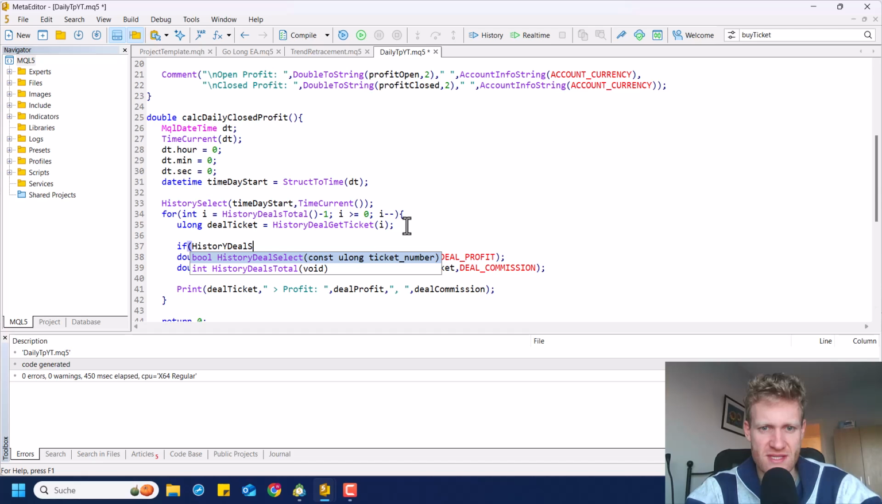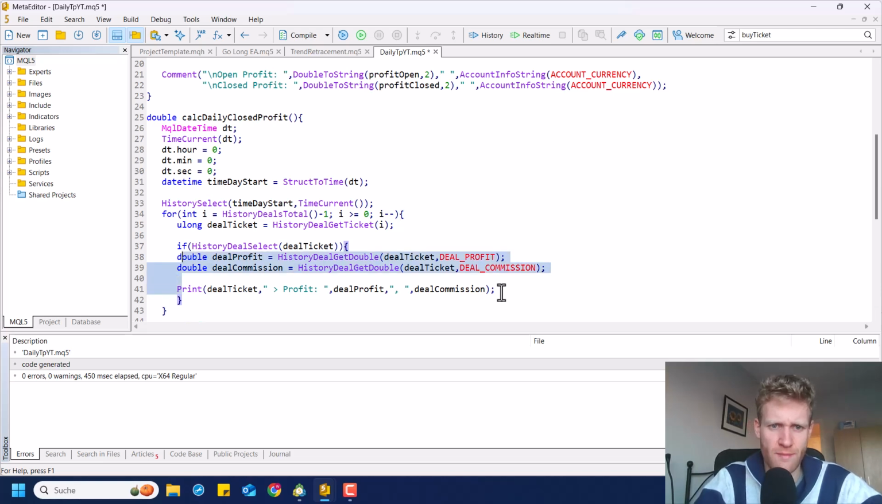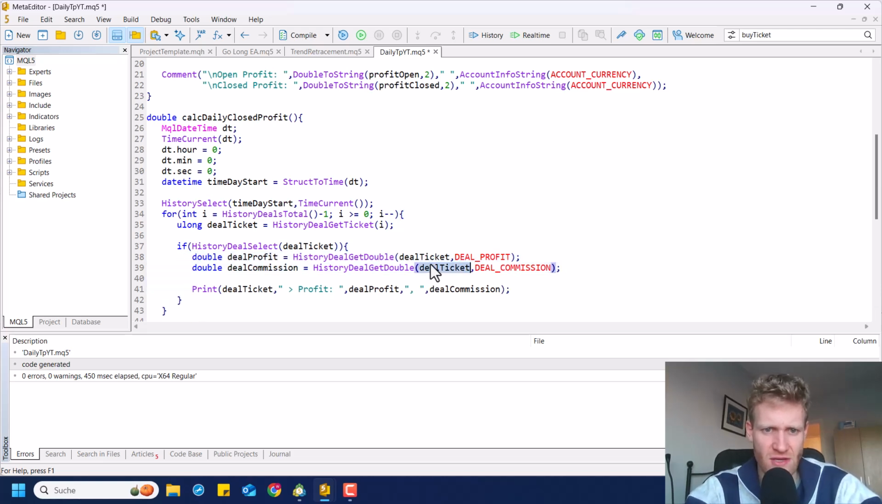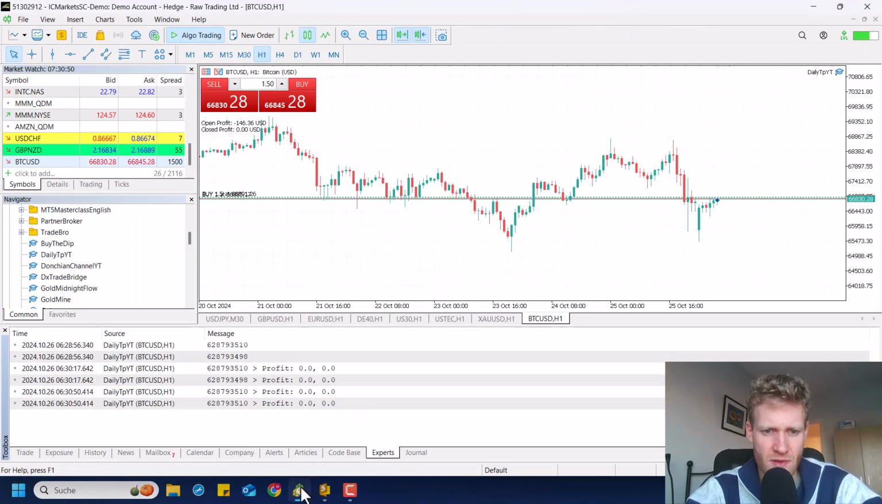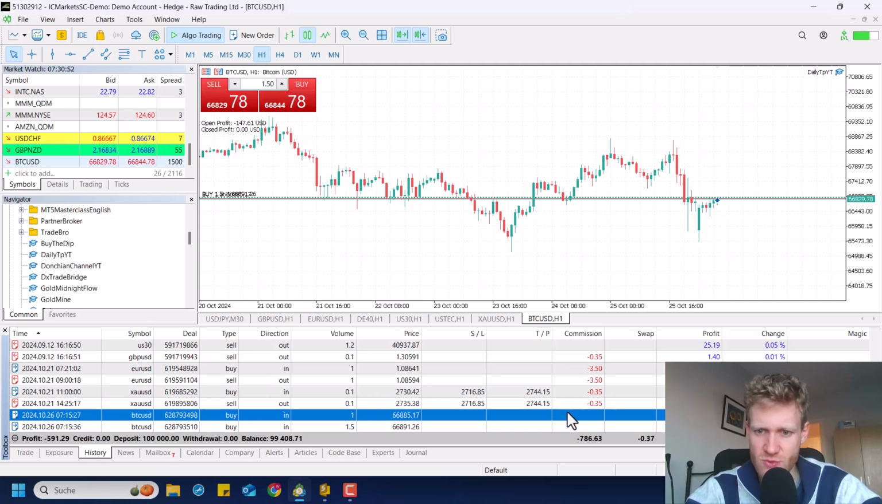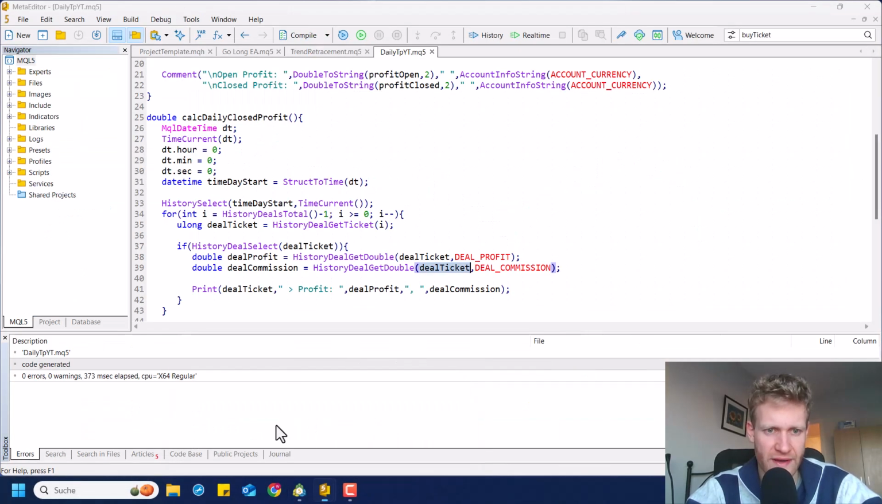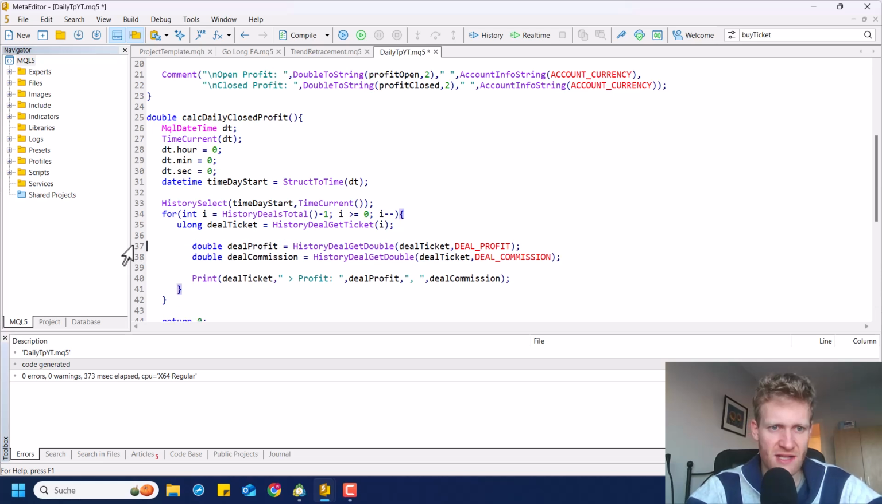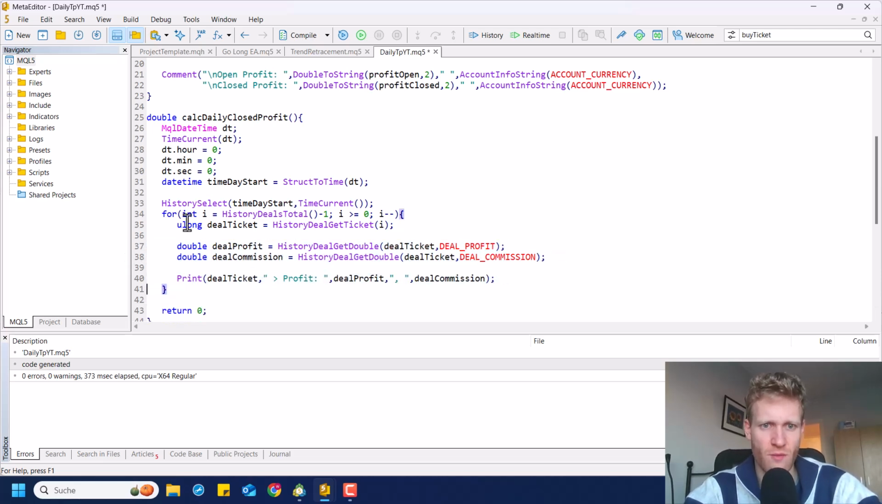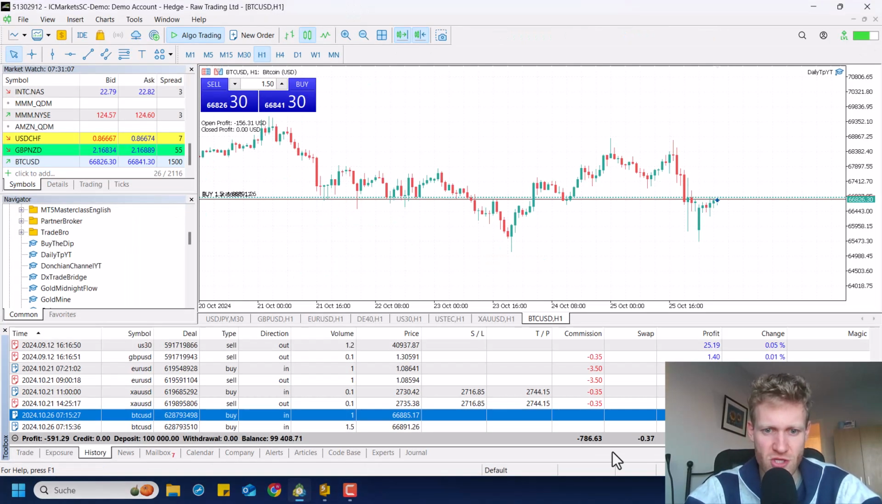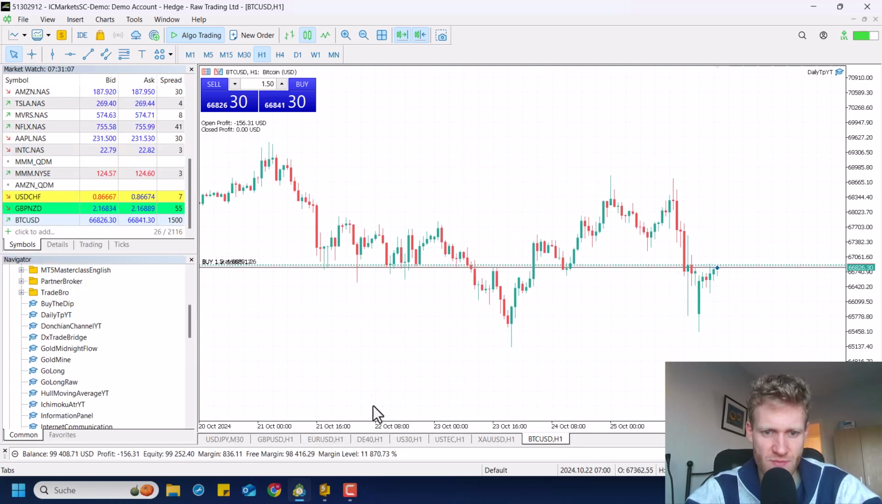I think we might want to select a deal from history. I didn't know this is important because we provide the deal ticket here anyways. But yeah, let's try it like this. And nothing changed. Oh, it's because we don't have a commission. Correct. So I think we don't have to select because it should be done automatically when we use the history deal get ticket. So maybe let's just go with 0 here again to see if we get the actual profits and commissions. And yeah, we do.